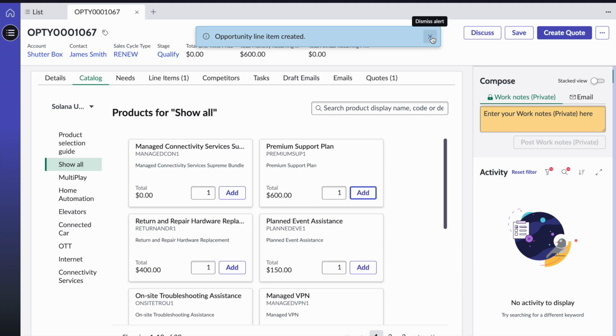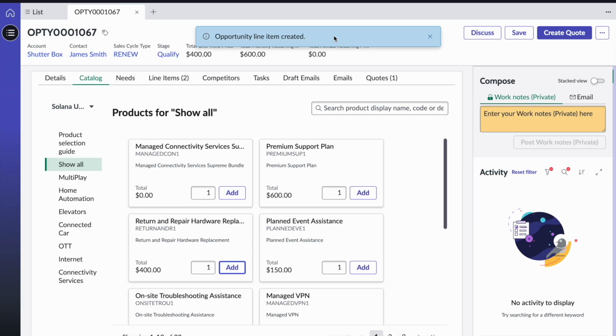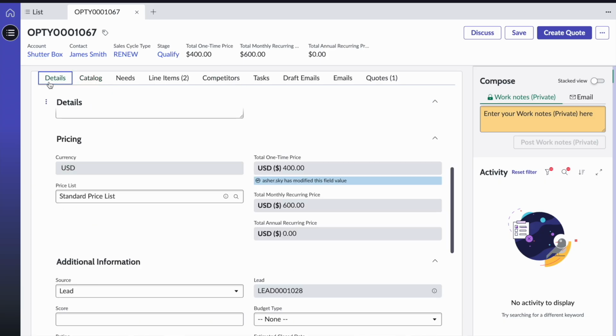So now we see $600 were added to the total monthly recurring revenue. And by clicking on return and repair hardware placement, clicking on add, we can also add a total one-time price of $400 into the opportunity. So now we click back on details and we see that these prices changed right here.